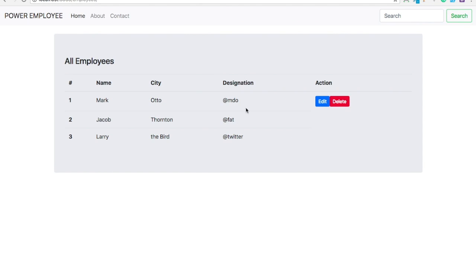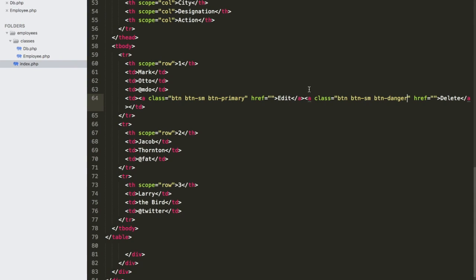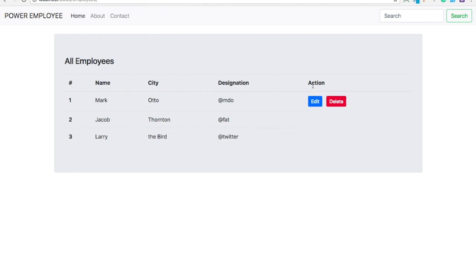Refresh, and you can see we have two buttons, but we need some padding in between, so I'm going to use a non-breaking space, this one. So actually this adds space. Refresh and see, now you have good looking edit and delete buttons.